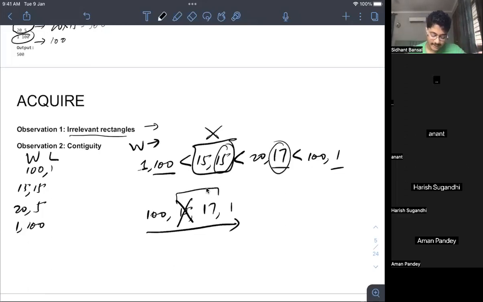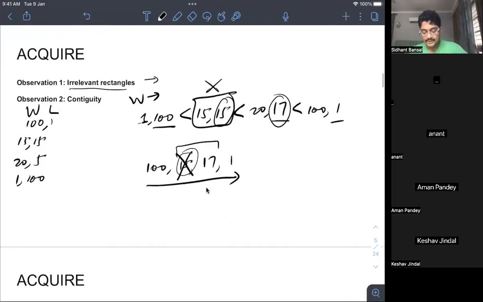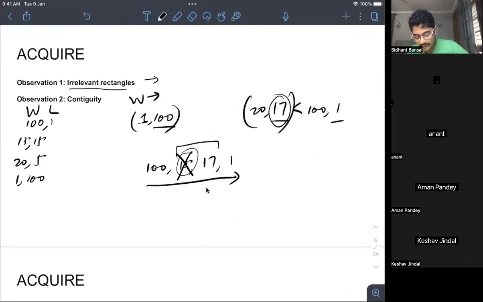So the idea is that you sort them by one aspect, in this case width. You could have done it the other way around also, it doesn't matter. You sort them by width, and then all the lengths should be decreasing in order. If they are not decreasing, you can throw away those rectangles in between which break the order. So in this case, we could just throw away 15. Is this part clear? Because once you get this, you can look at the new list excluding this guy, which is basically these three elements: 1,100, 20,17, and 100,1.